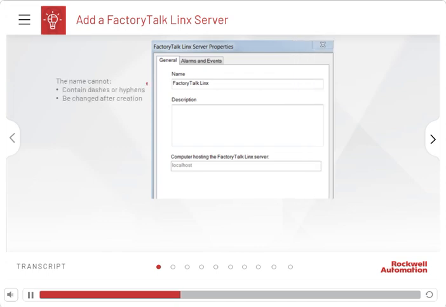For any of the three server options, the name cannot contain dashes or hyphens, nor can it be changed after its creation. For the FactoryTalk data server, keep the default name. Localhost indicates that the FactoryTalk server will execute on the local machine.